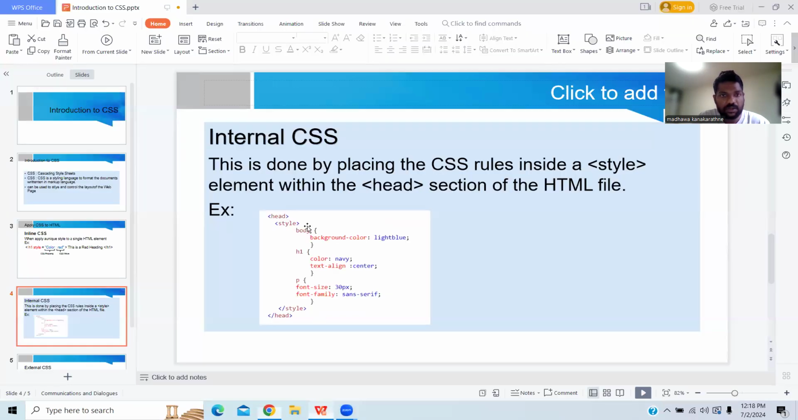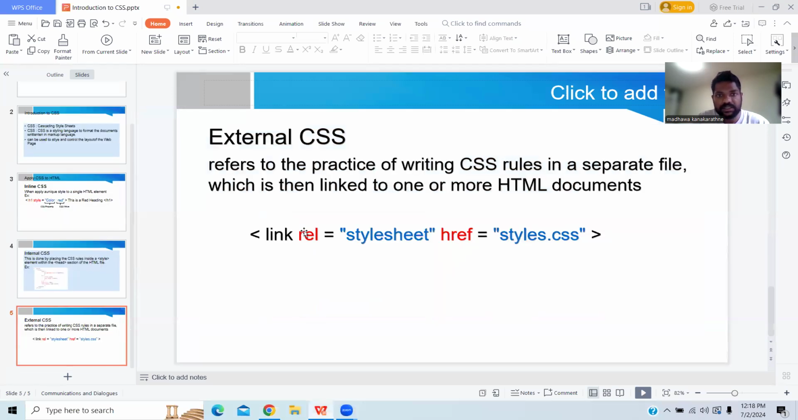There's another method called external CSS, which is basically using a different CSS file to style your HTML document. We code in a different location as a CSS file, and then we reference it in our HTML file using this code: link rel stylesheet href. This is the CSS file name, actually. It's named style.css. Let's see how it's going to work.